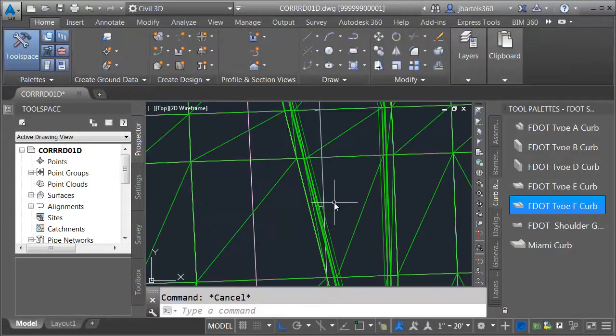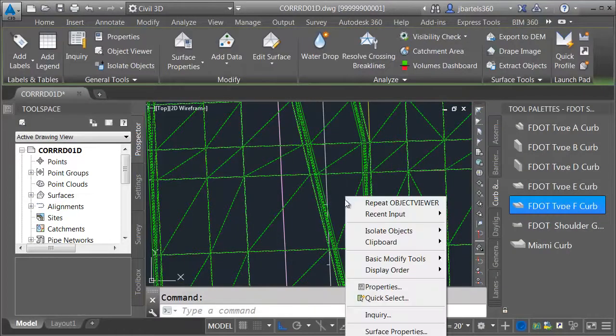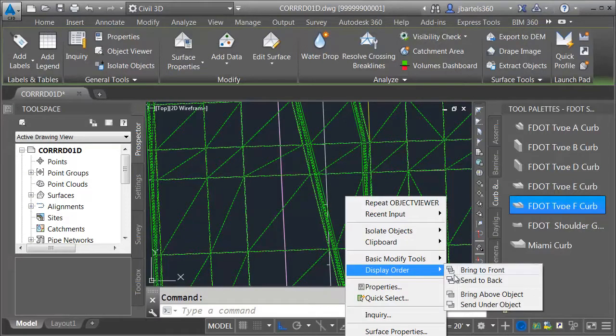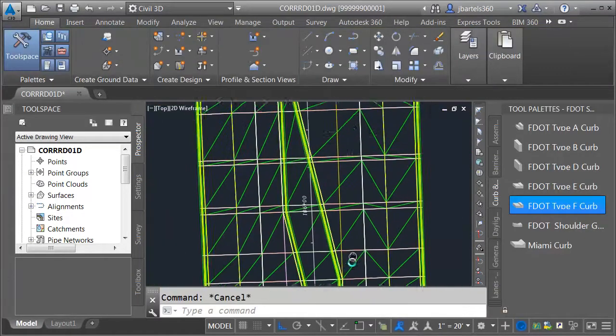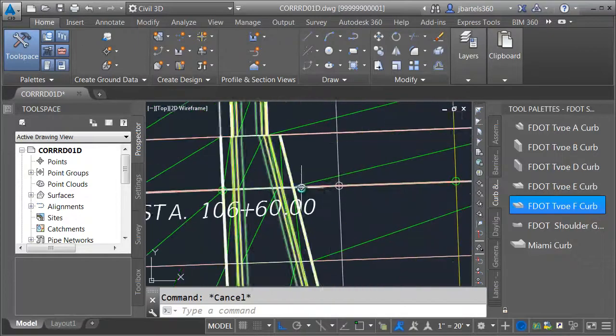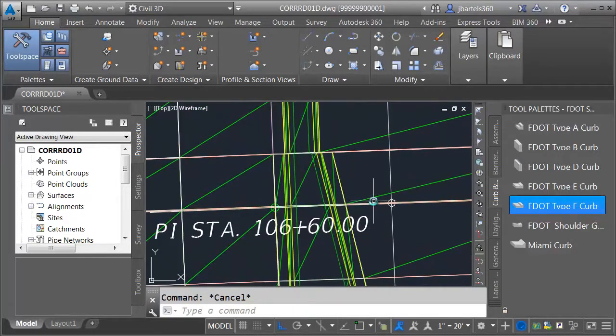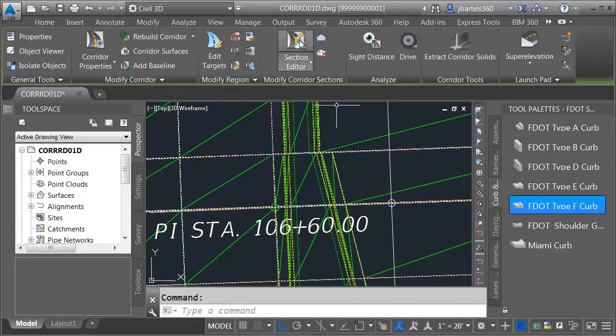I'll press escape. I'm going to select the surface and I'll right click and we'll go to display order. Let's push this to the back for a second. It'll make it easier to select the corridor model. Let's pan this down. And I'm going to select the corridor from this assembly right here, just before the transition. I will then go to the section editor.